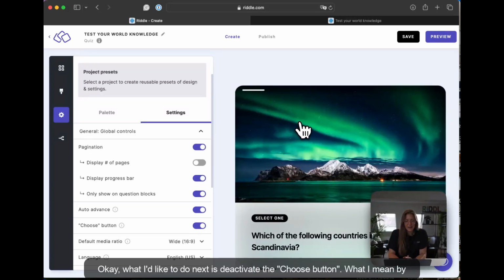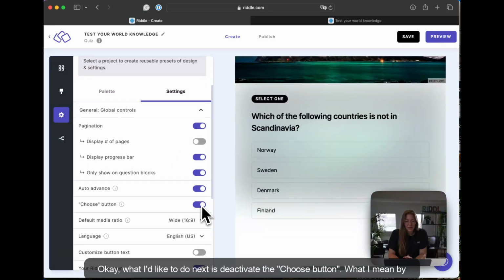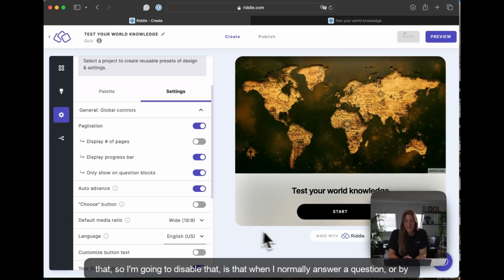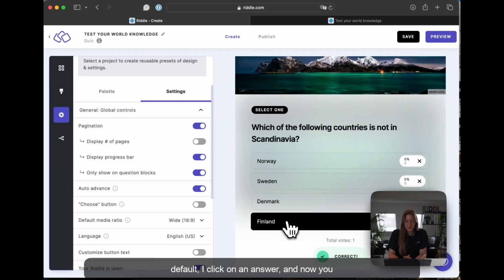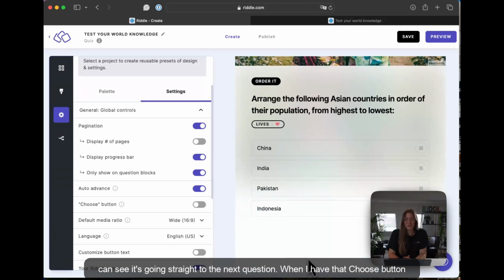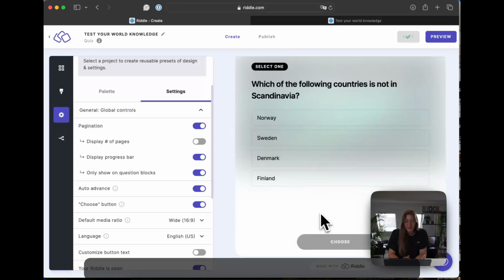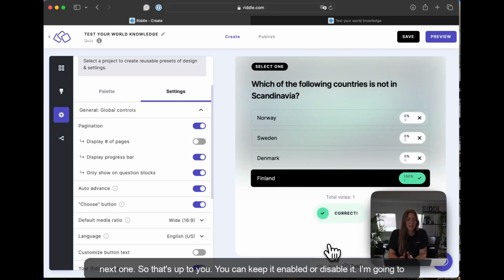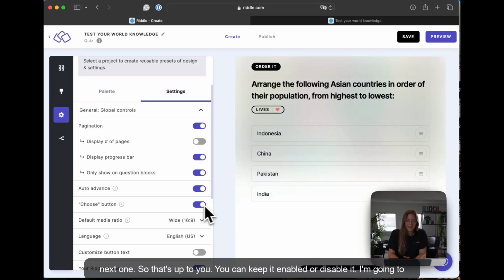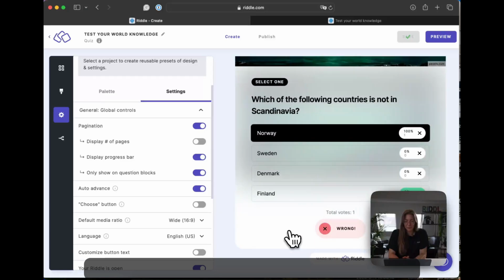Okay, what I'd like to do next is deactivate the choose button. What I mean by that, so I'm going to disable that, is that when I normally answer a question, or by default, I click on an answer, and now you can see it's going straight to the next question. When I have that choose button there, then I select a question and I have to click choose before it goes on to the next one. So that's up to you. You can keep it enabled or disable it. I'm going to disable it, and then it is gone for now.